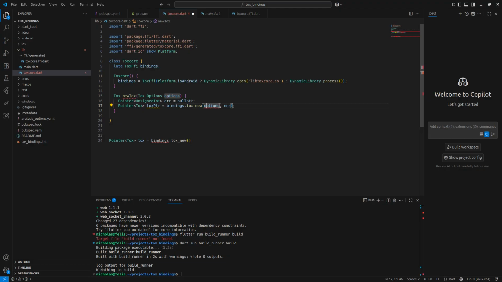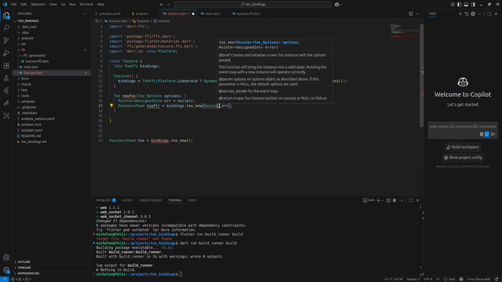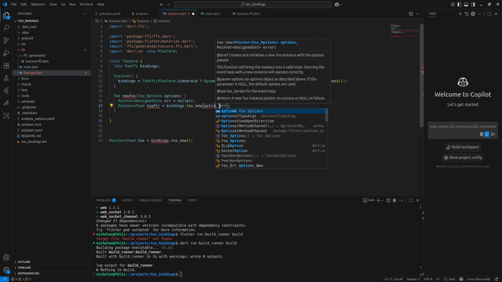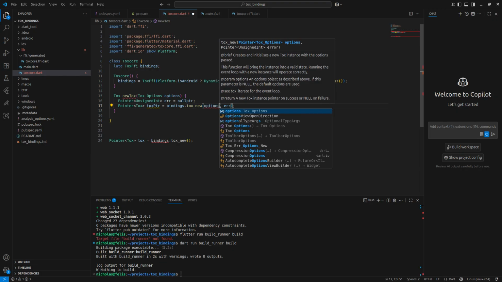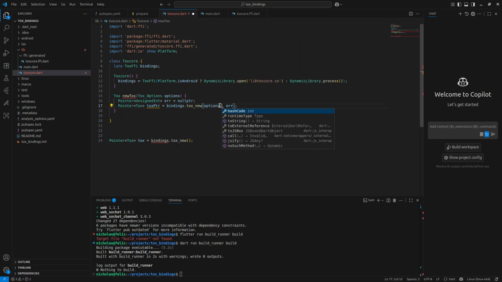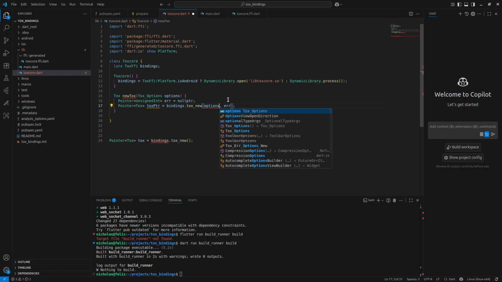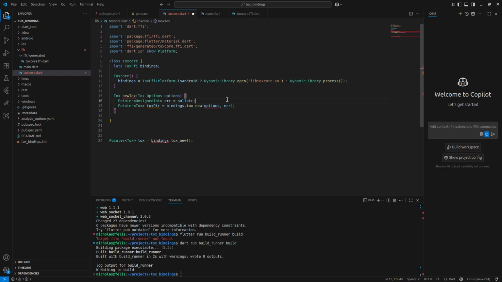Oh, you know what? Pointer dot from address. Oh God, no. That is not what I thought it was. Is there no way to? I have an options. How do I get the pointer from this? Is there? Let's see.